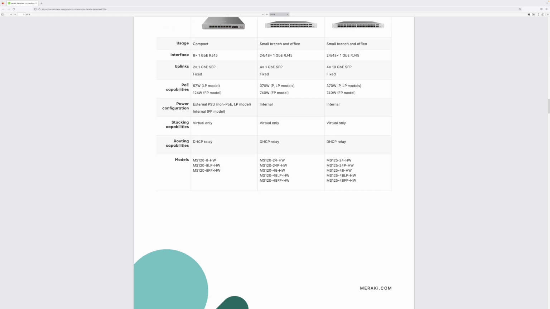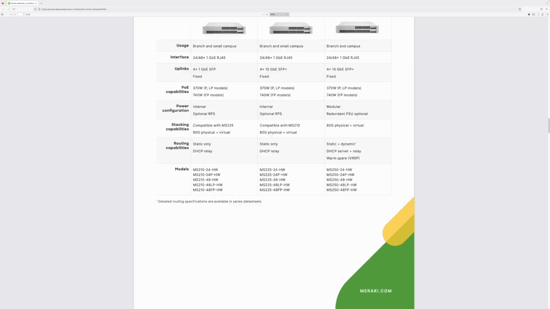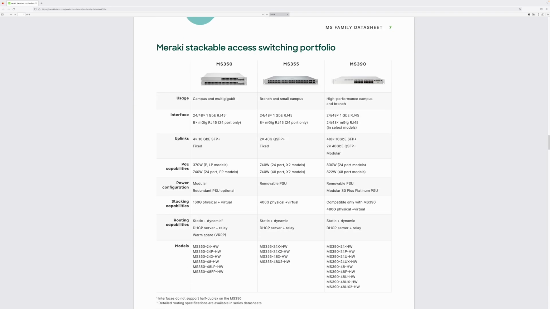As you scroll down further, you can jump up to the more capable switches, your MS210s, MS225s, and your MS250s. You now get more stacking ports, so these can be physically stacked, not just virtually stacked. You can have more PoE ports and obviously far more power, and these take up one rack unit in most cases. Then we scroll down to the MS350, MS355, and MS390 switches.